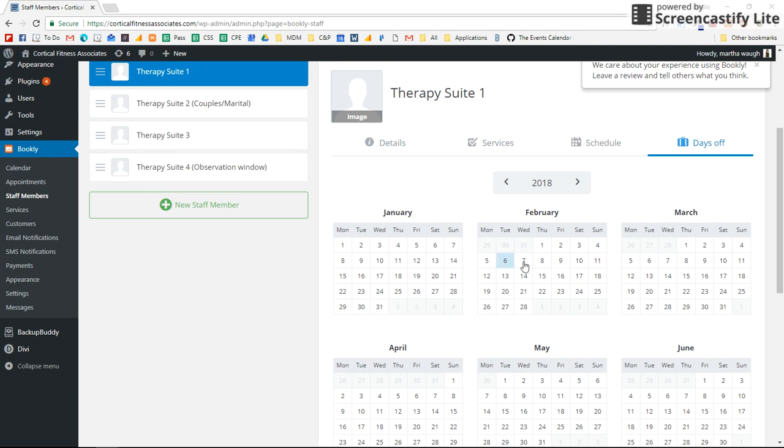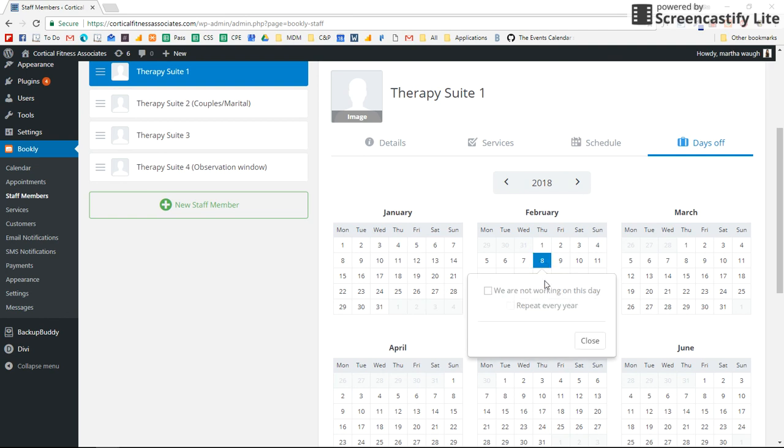You basically go to this days off area and you can click a spot on the calendar and it'll go ahead and say that we're not working. So if you wanted to do Christmas Day or something like that, you could put we're not working just to turn off the bookings completely for that day.